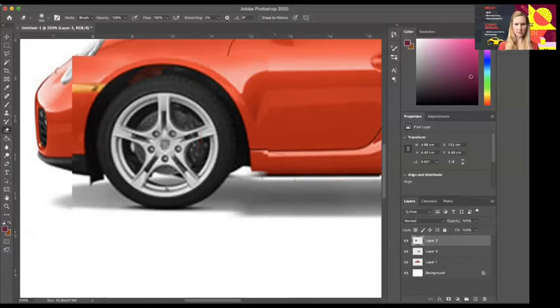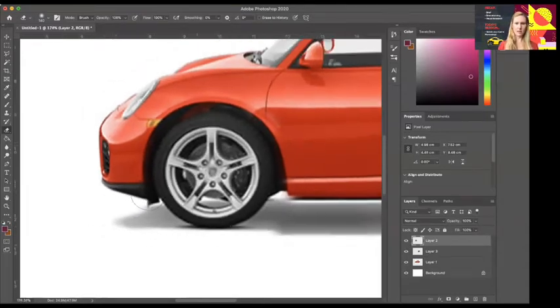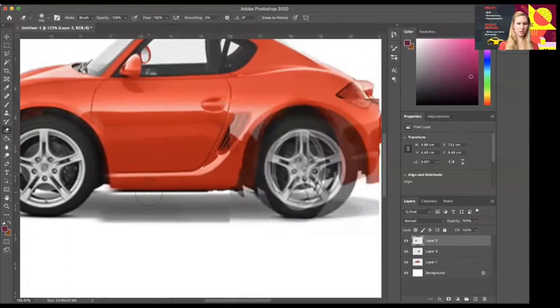Now sometimes it'll work really nicely and it'll line up perfectly, other times not so much, so we'll have to be a little bit more careful. So over here is where I need to be a little bit more careful. So just going over these areas. All right, just erasing what I need to. That's looking pretty good.